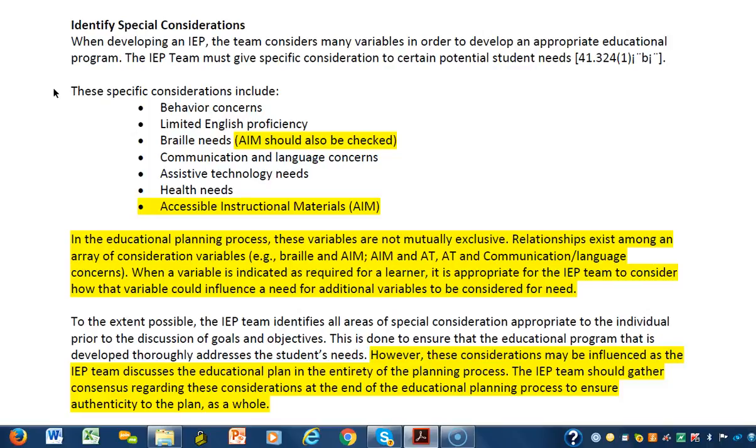For example, there's a relationship between Braille and AIM. There's a relationship between AIM and AT. There's certainly a relationship between AT and communication concerns. So essentially the language here is just encouraging IEP teams to really carefully consider all these areas and do their best to develop an authentic, holistic plan that takes these relationships into consideration.